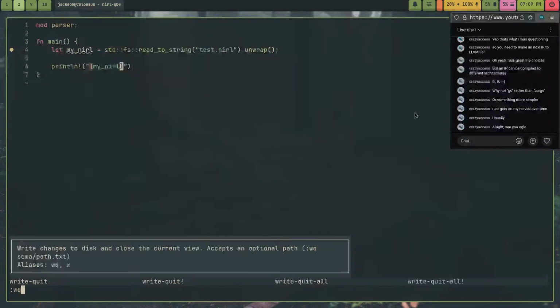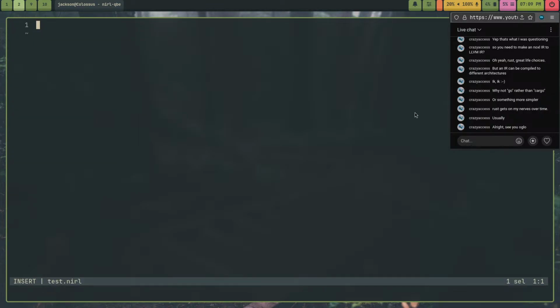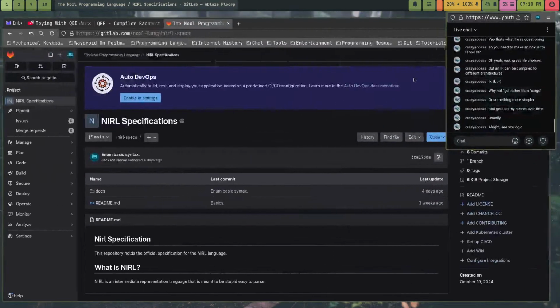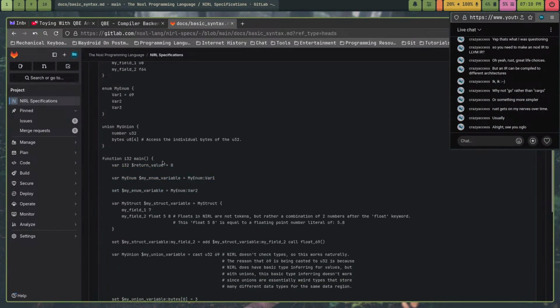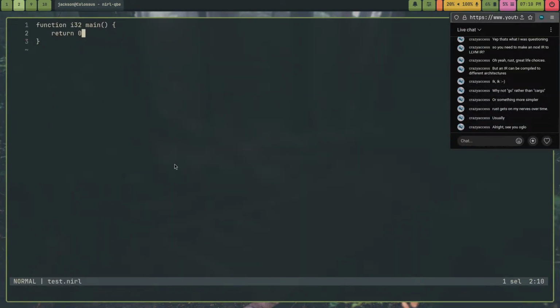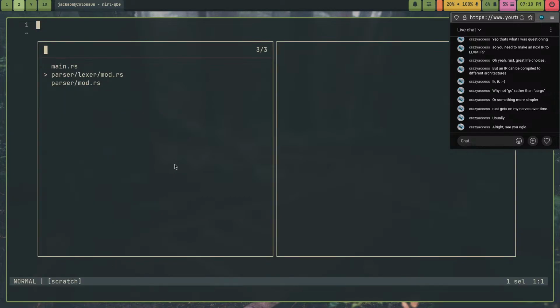My knurl. Touch test.knurl. I gotta do function i32 main, return 0. So this is just some basic Knurl right here. Now just making sure that works. Yep, it works. And now time to build the lexer.